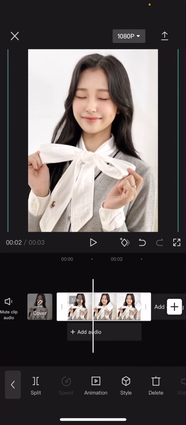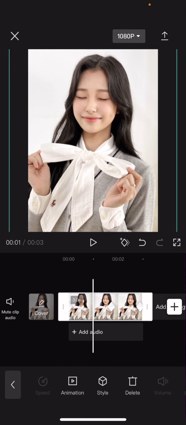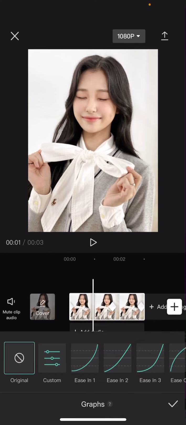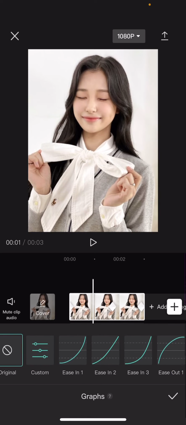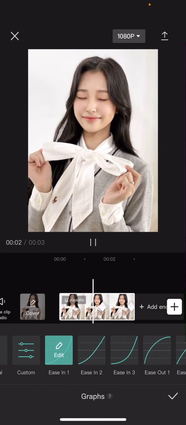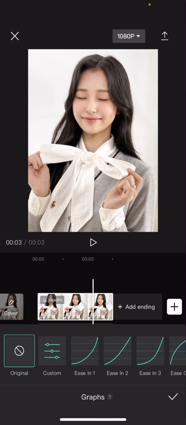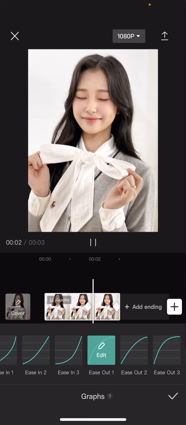And once you are done, between the keyframes, you're going to go to the very right, and as you can see, there is a graphs button, and you're just going to select it, and you're just going to either choose ease in, ease 2, or ease in 3. So I'm just going to choose ease in 3 for mine. And then for this one, I'm going to choose graphs and choose ease out 1.